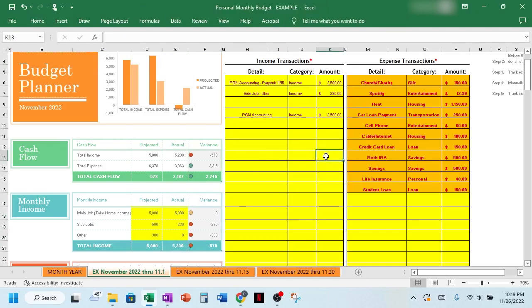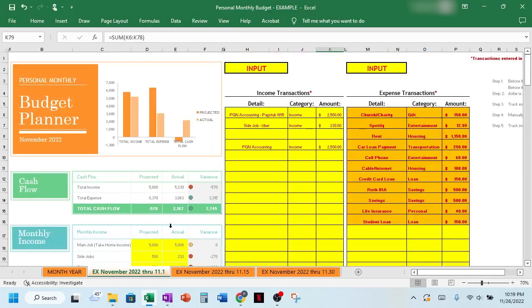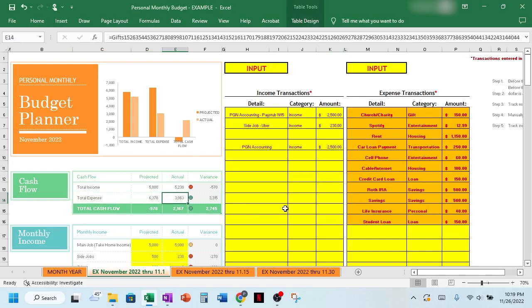It's all formula based. But now let's double check ourselves. So right here it says $5,230 for income, $3,062.99 for expenses, and this check figure formula says 0, so we're all good. And if you want to double check yourself, then this 5230 should match this 5230, and then you see expenses here of $3,063.